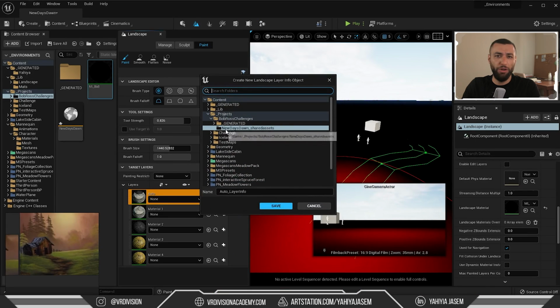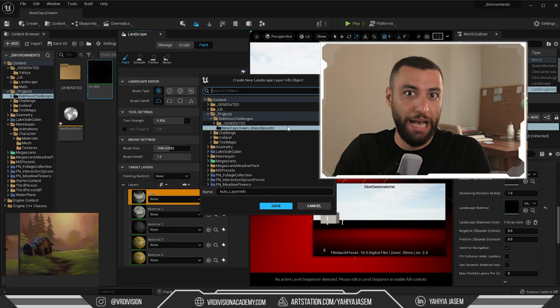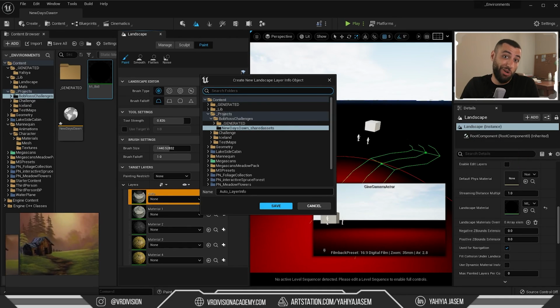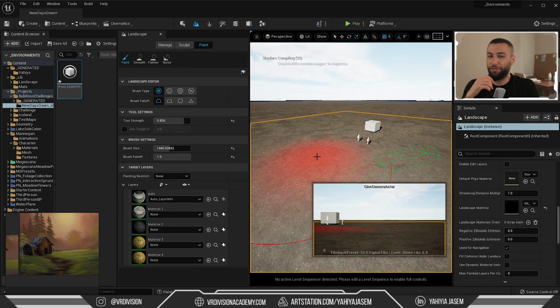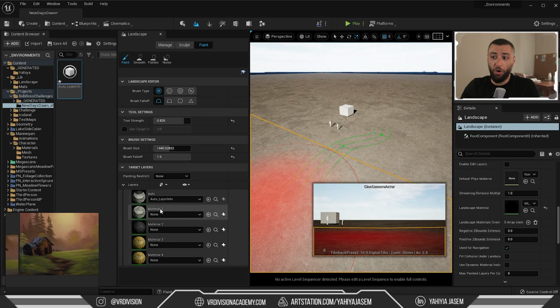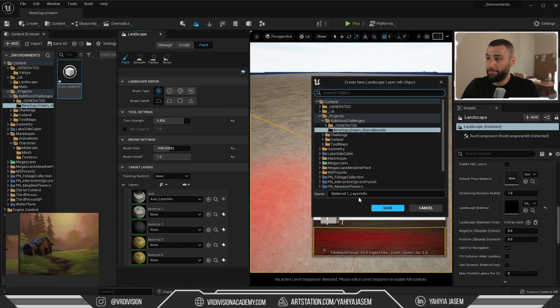Then it will make a new folder next to your map and give it the same name of the map, then underscore shared assets. The name is also automatically generated. All you need to do, click save. Give it a few seconds to compile the shaders. Since we're here, I'm going to click on material 1, 2 and 3 and also create layer infos for them.